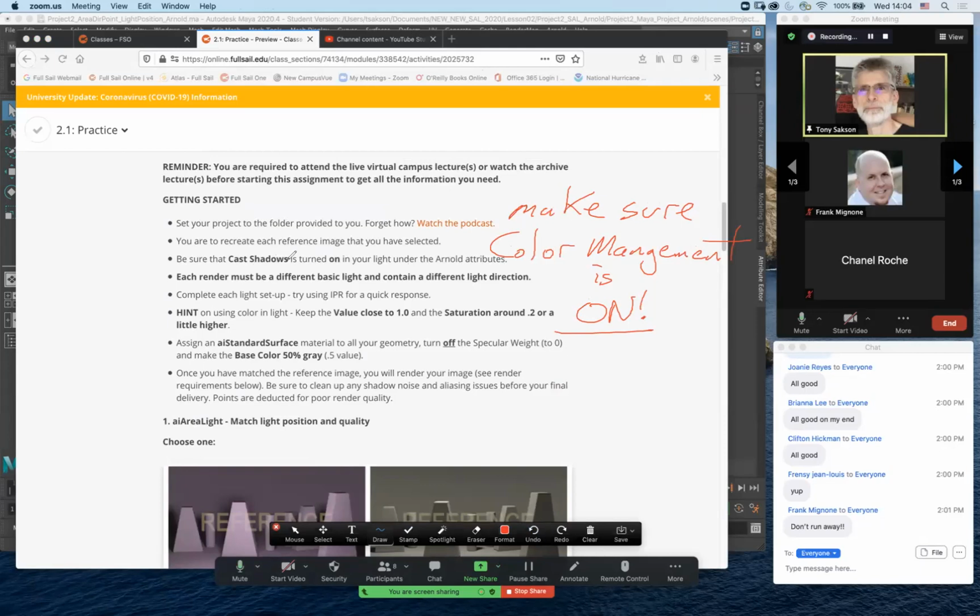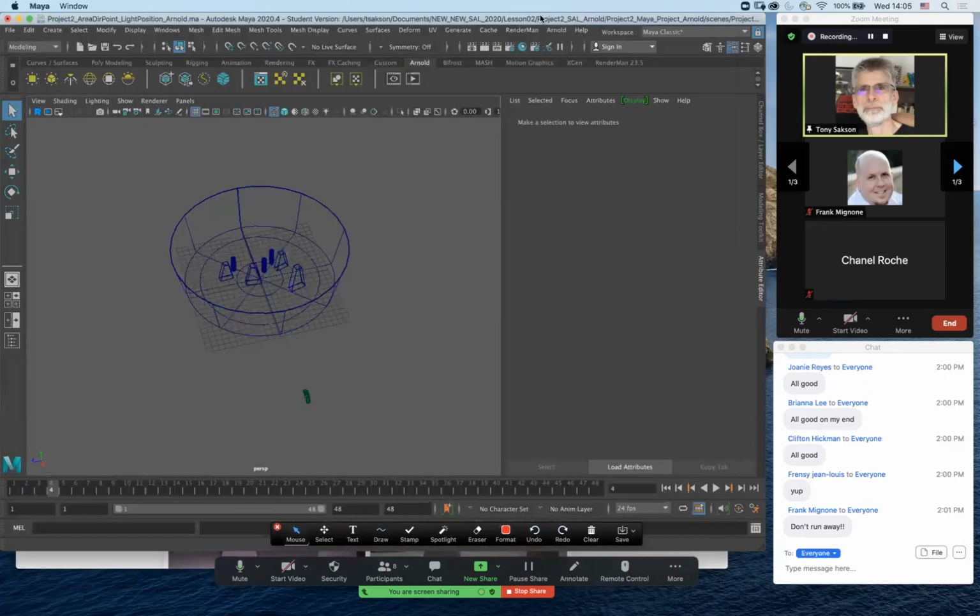As soon as you open the scene up, then you're going to assign the AI standard surface, turn off specular weight, take the base color value, and turn it to 0.5. Once you do that, then you're going to want to save your scene, so you have all the changes that you made in your scene before anything happens, let's just say. Because after all, it is Maya. It lives and breathes on our tears, our regret, and our frustration.